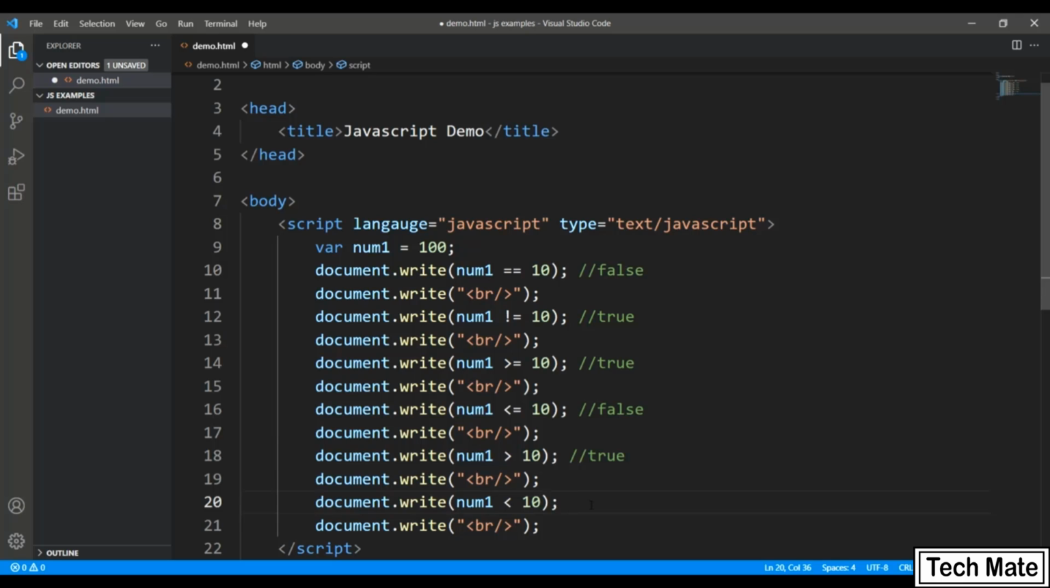Basically, the difference between greater than and greater than equals to is that greater than will give you a false even though num1 and 10 both have the same value. That is, if I make it 10, then 10 is greater than 10 will give you a false. But if I say 10 is greater than or equal to 10, since it is equal, it will give you a true. Let's check out the output now.